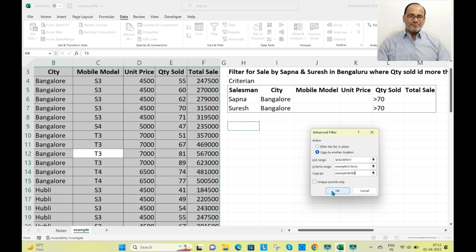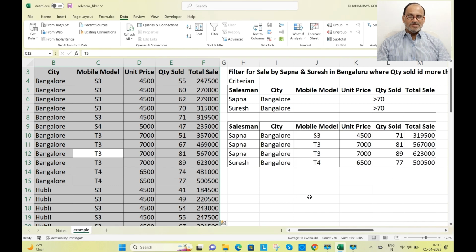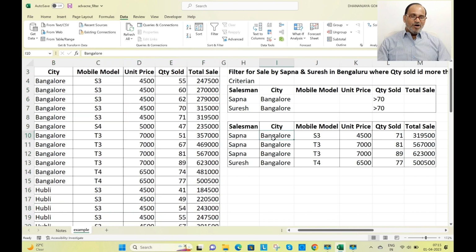What is the result? You can see all the salesmen are Sapna or Suresh. Cities are Bangalore as expected. And what did we want? The quantities we wanted more than 70. Can you see 71, 81, 89, and 77? That's it. So this is one example. Let us try one more.